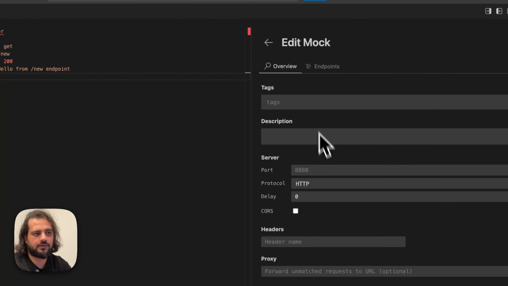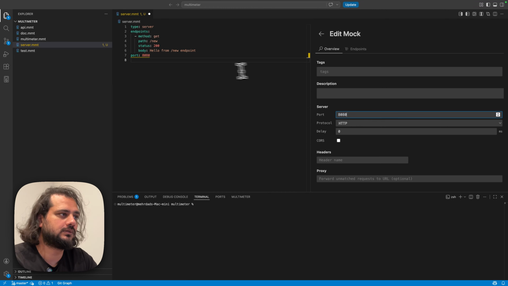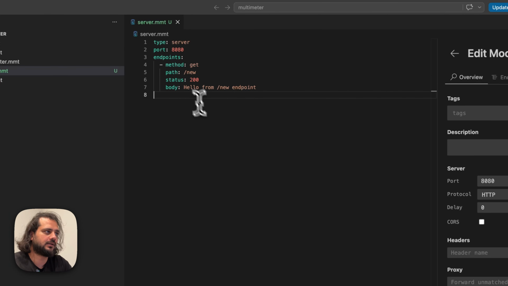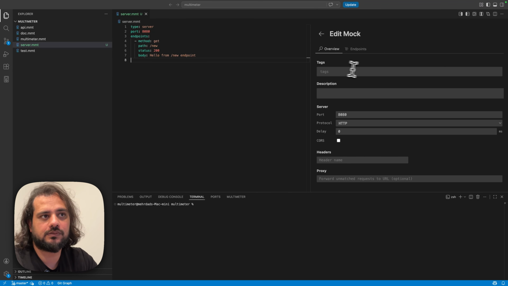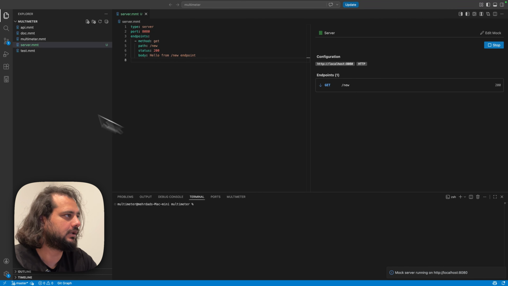We're having an error. That is because in the overview tab, we have an important parameter to pass, and that's the port that we're going to have this server on. We also have a warning, which means that we need to format the document, and now everything is formatted. That's fine. So let's get back to the normal mode and run the server. You can see that I have the mock server running on port 8080.